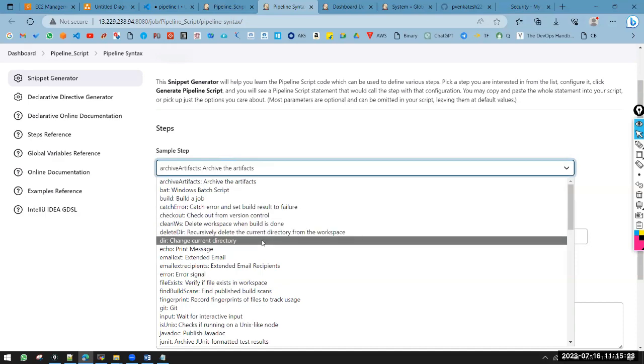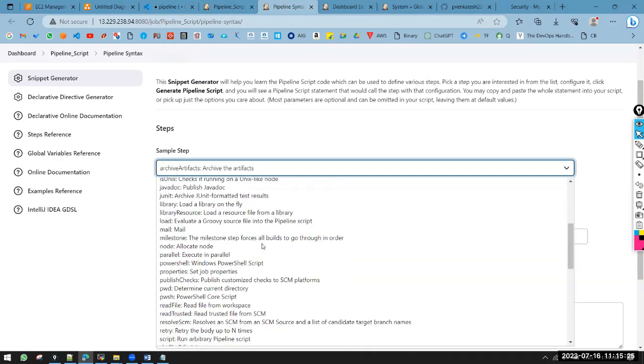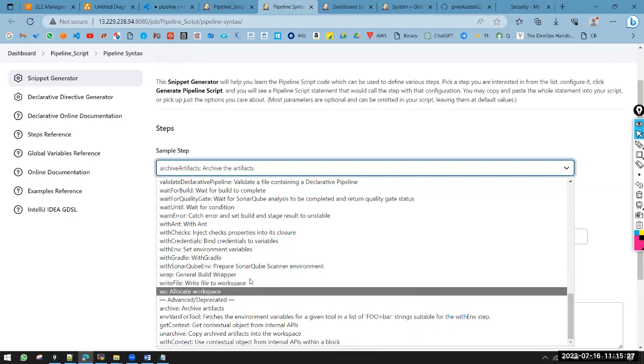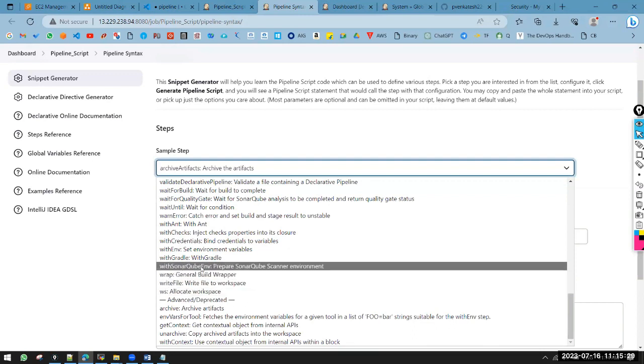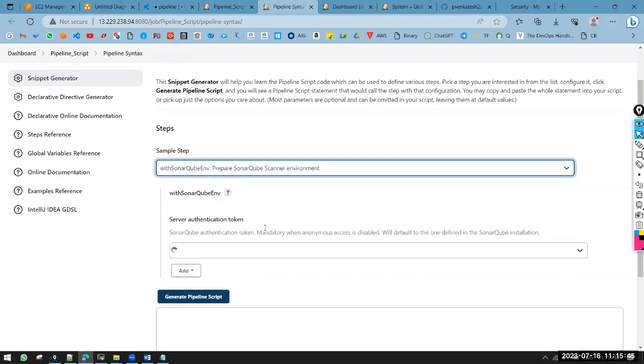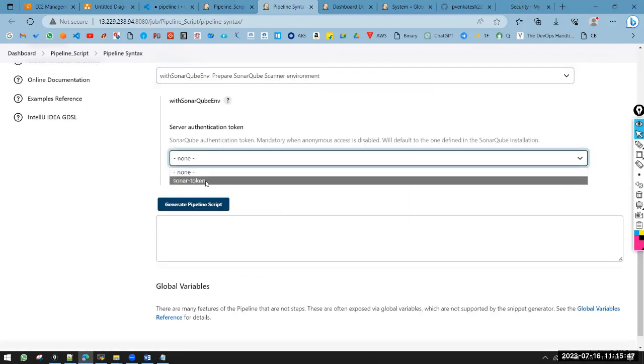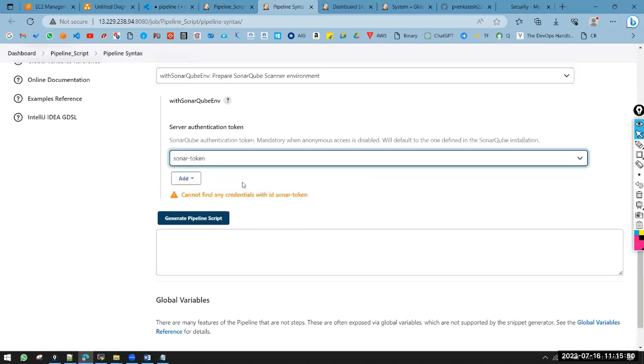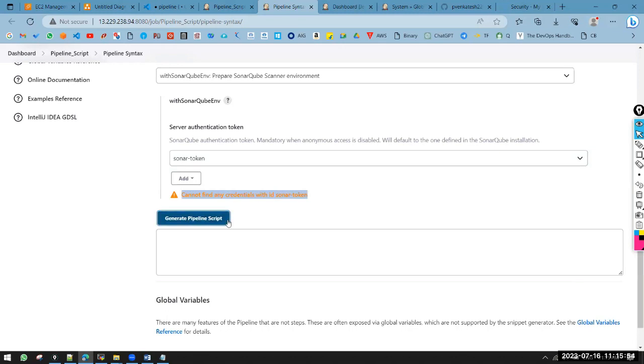If you come down slowly, there will be an option called withSonarQubeEnv. You will get this option only if you install the SonarQube scanner, and if you have added SonarQube in Configure System. Click on this, select the token which we added. You can ignore this. Click on Generate.